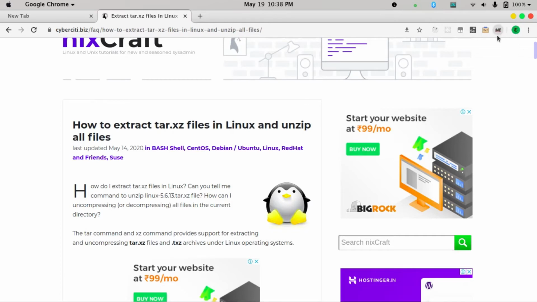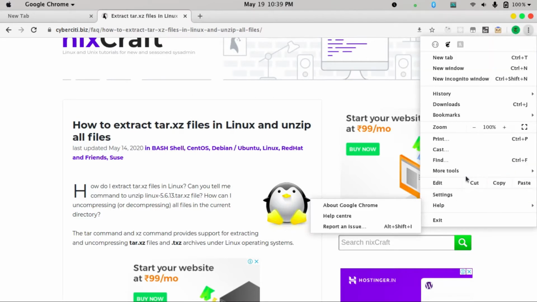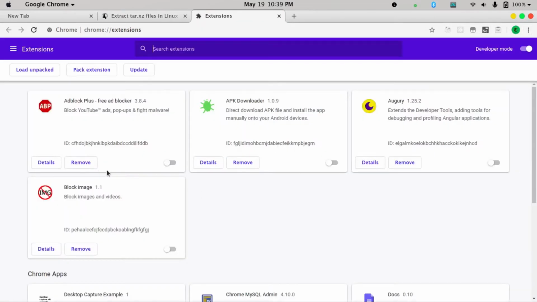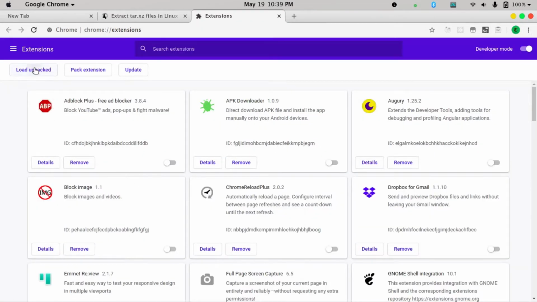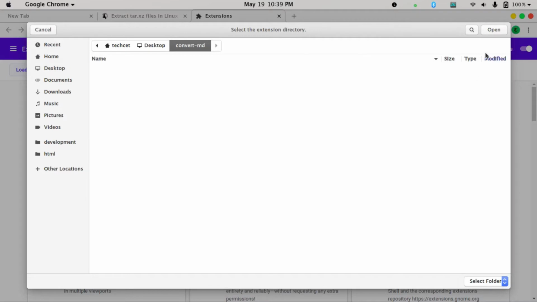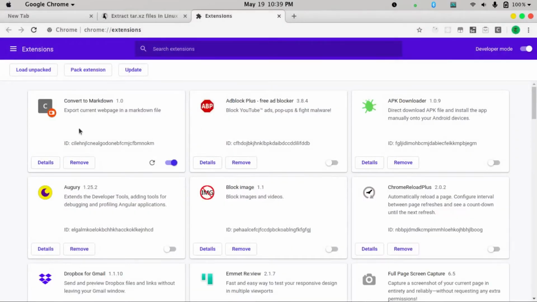Let's see if I go to our browser. At first we need to remove this. Okay, so right click it, remove from Chrome, remove. Okay, we have removed this. So we need to go to more tools, then extensions, and here we just need to use load unpacked and go to the desktop. We have this right here. We can open this folder. You can see Convert to Markdown. Right now you can see we don't have any image, I mean the favicon, right here.